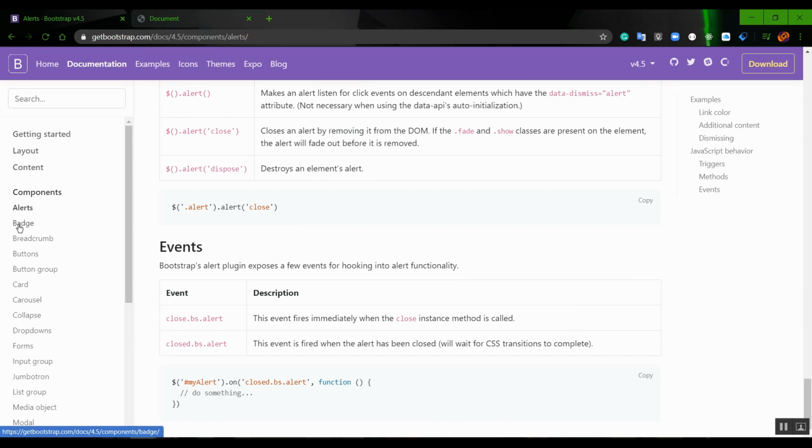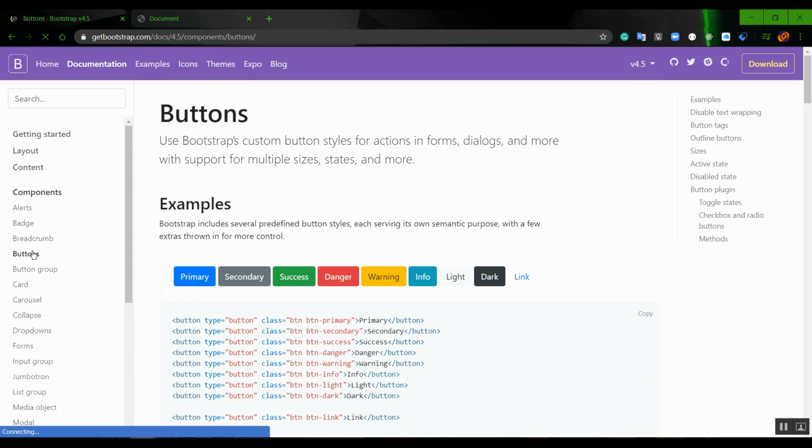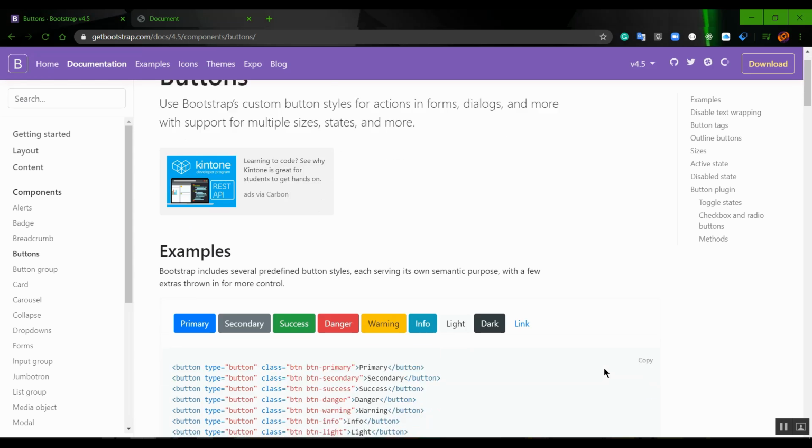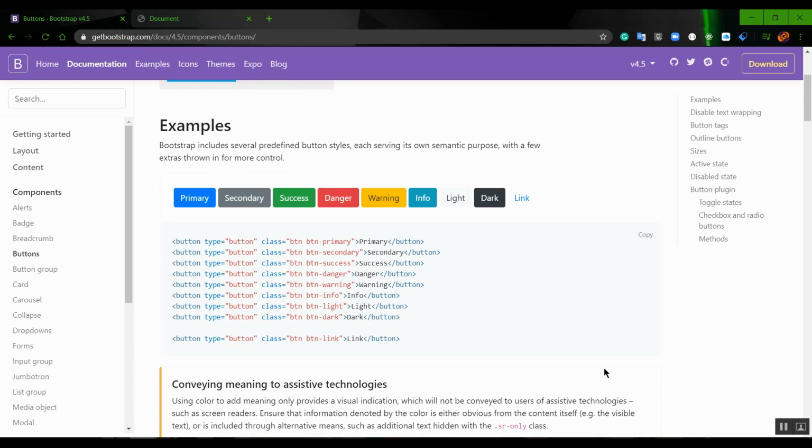I'm not going to be covering these. It's not important. No badge, no breadcrumb. I'm going to go for buttons. I can't do everything because it would get us stuck here for the entire day. I'm going to be doing the most important stuff. I don't think I want to be typing all of these, I'm just going to explain them.